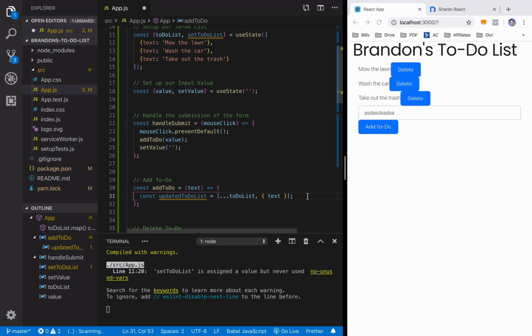So let's set the state for the new to-do list. We are going to call setToDoList right here, and we are going to pass it the updated to-do list, which we just created right here. Updated to-do list, and that should be good.